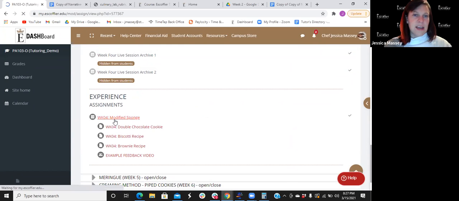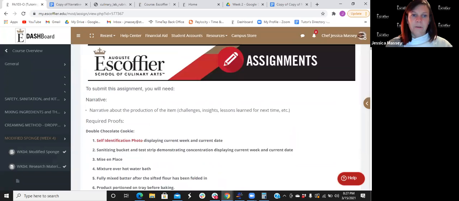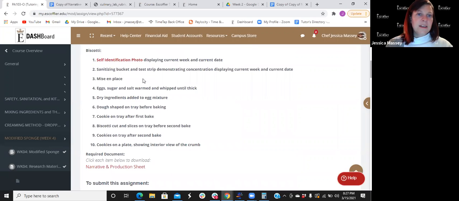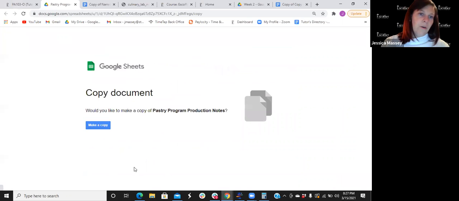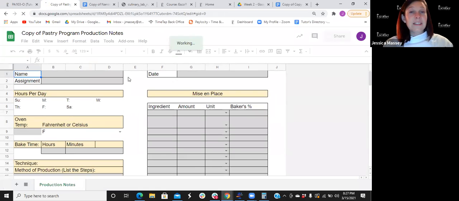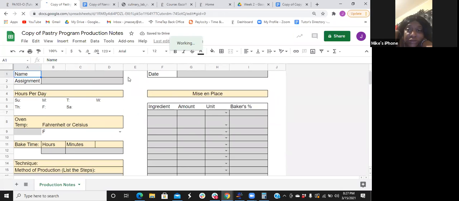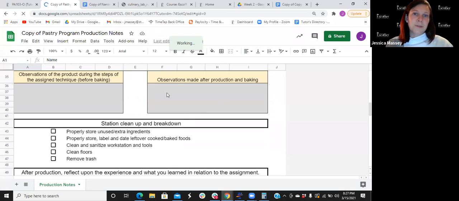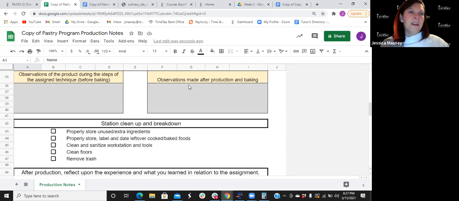Again, you click your week 4, that top one, and it will show you all the pictures you need. Each one of these is a picture for each item. So you need to have each one of these pictures for your biscotti, and then your narrative production sheet, which is different for the pastry side than the culinary side. It's formatted a little differently, but essentially same principles. Don't leave any of these blank. Observations made, make observations. Write something.